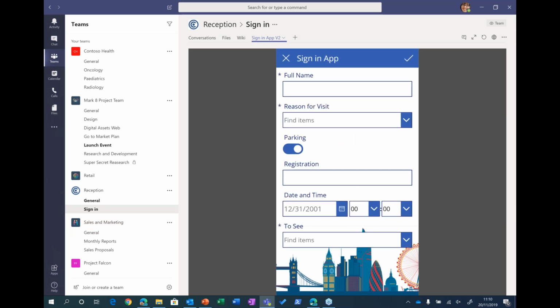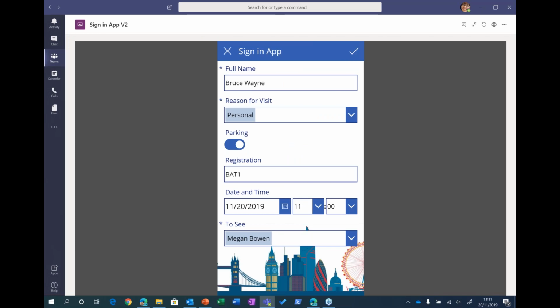And so now I'm hoping that when we sign in new guests here, so if I put in somebody, say Bruce Wayne has come to visit, reason for visit personal, he parked, back one, today's date, and 11 o'clock. There we go. And you might want to put a submit button down the bottom instead of using the tick at the top here. Easy enough just to add a new button. Sometimes I create one for that, but here I can submit the guest.